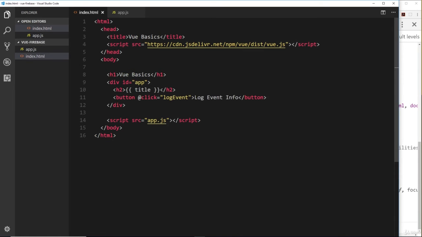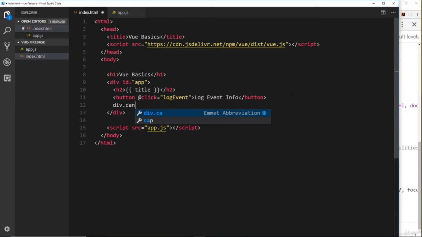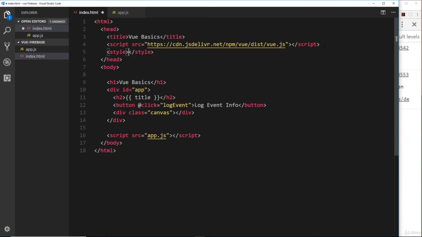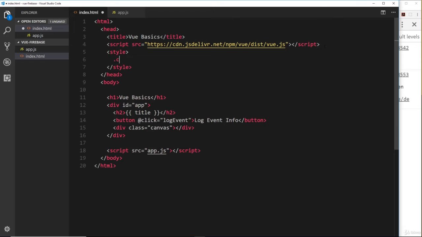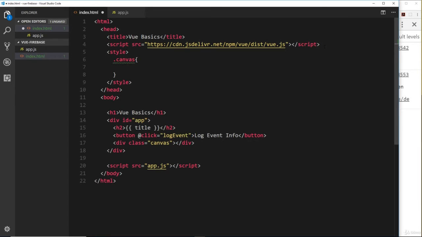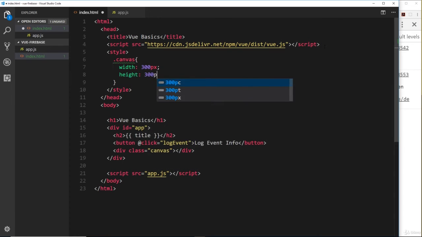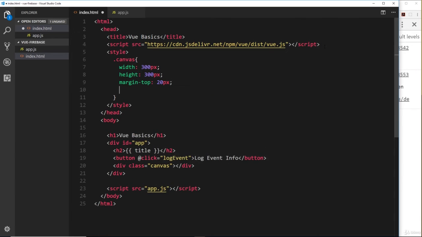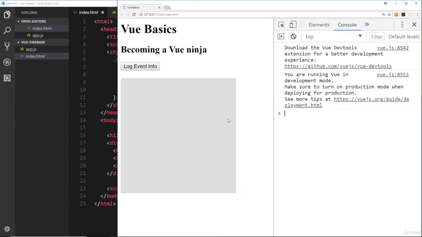So let us go to the HTML and create, first of all, a div with a class of canvas. And then we'll create some styles for this so we can see it properly on the page. So we'll say canvas, and then this will have a width of 300 pixels and a height of 300 pixels. Also a margin-top of 20 pixels and a background of #DDD, which is a light grey. Okay, so let's see if we can see that on the screen. There it is. This is what we're going to be attaching the event to.